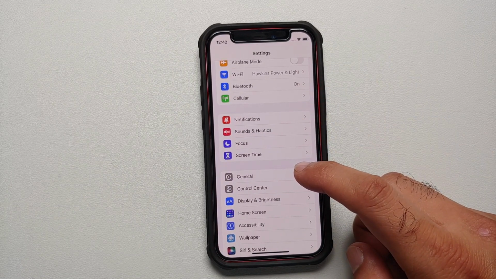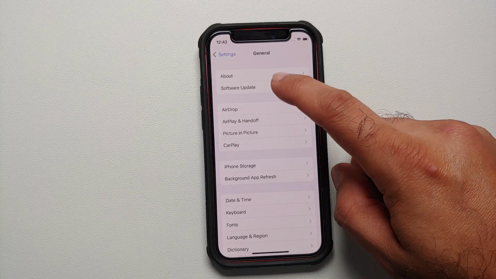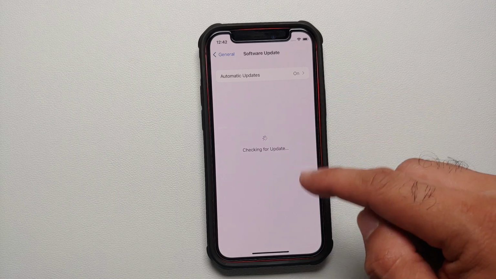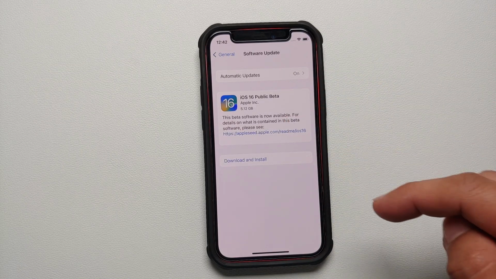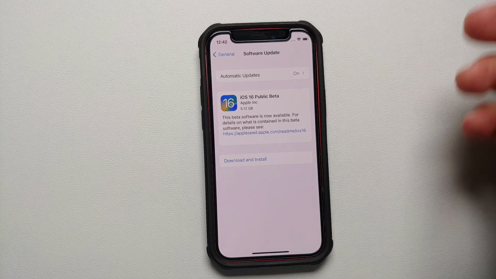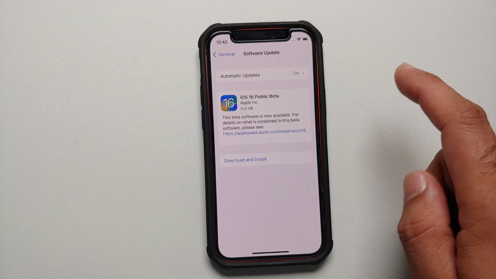Here you will have to go into the option of general. And once you are in general, you will go into the software update section. It is going to check for an update. Here it is. iOS 16 public beta is available. Of course, you do need an active internet connection, and as you can see, the size is 5.12 GB.